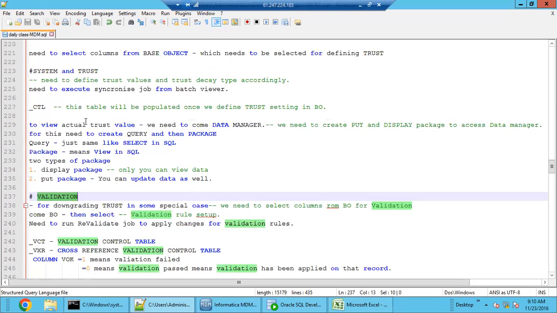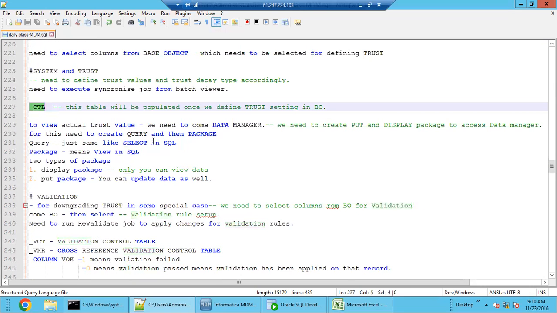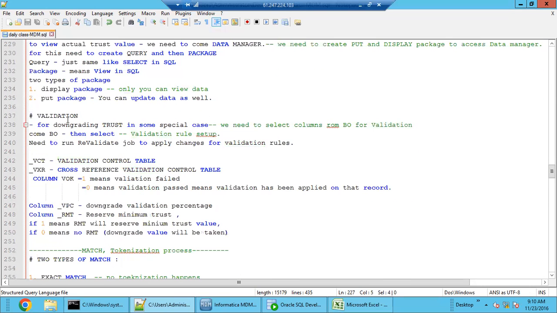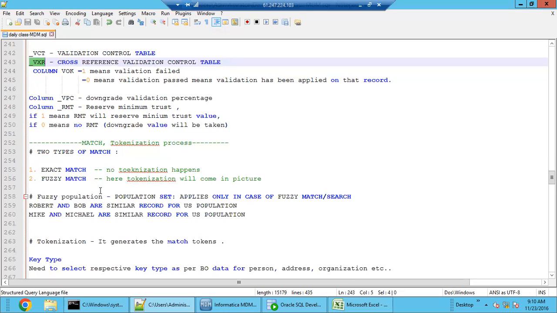For trust, we had a control table, which was a child table of the base object table. And for validation, we have the VCT and VXR tables, which were child tables of the base object, which basically maintain the history and details of the validation configuration. And also, we went through the basic concept of tokenization and match merge. So let's start this from today.